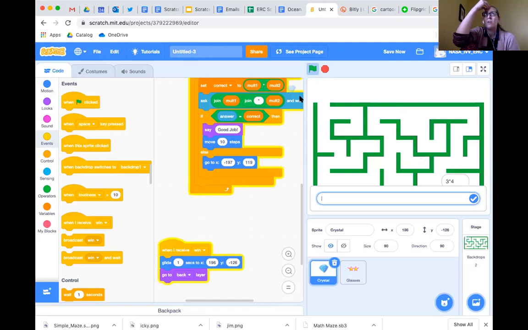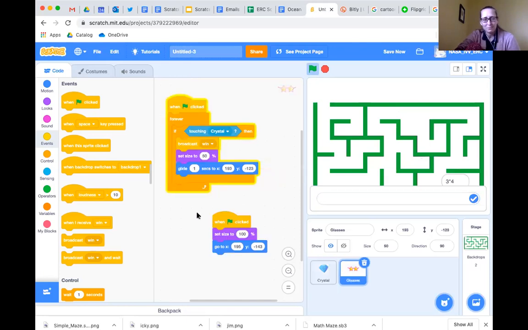So it's starting out the program. I know what to do. Okay, I figured it out. So when the start flag is clicked, forever, if it's touching the crystal, then broadcast win, set size to 50, and then glide. And then it's telling it to glide too.